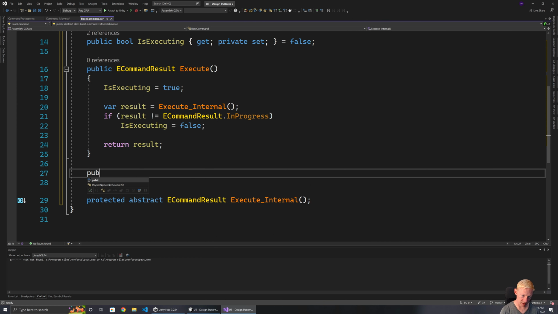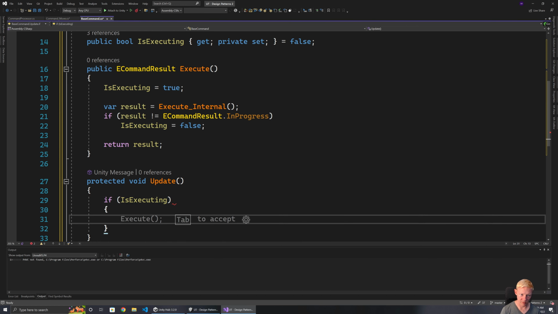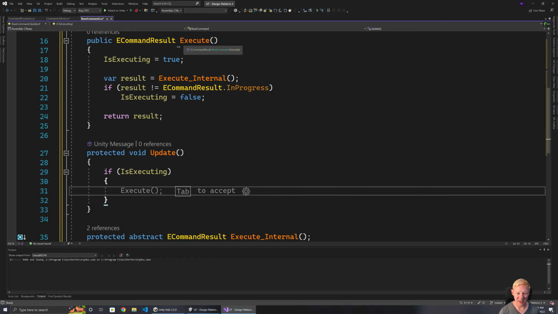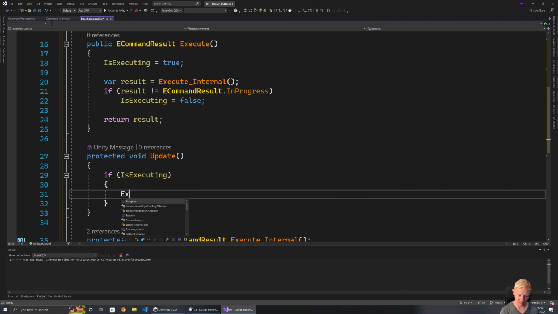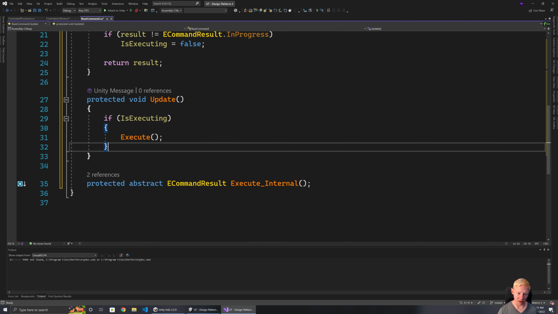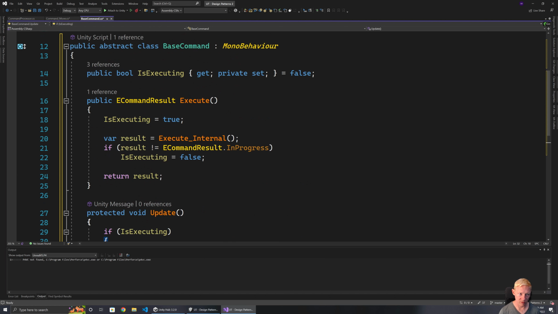That then also means we need the update function. So we'd need a protected void update. So if f is executing, then we could just rerun this function. So it means that we can each time tick that execution ahead one step. So that looks pretty good.